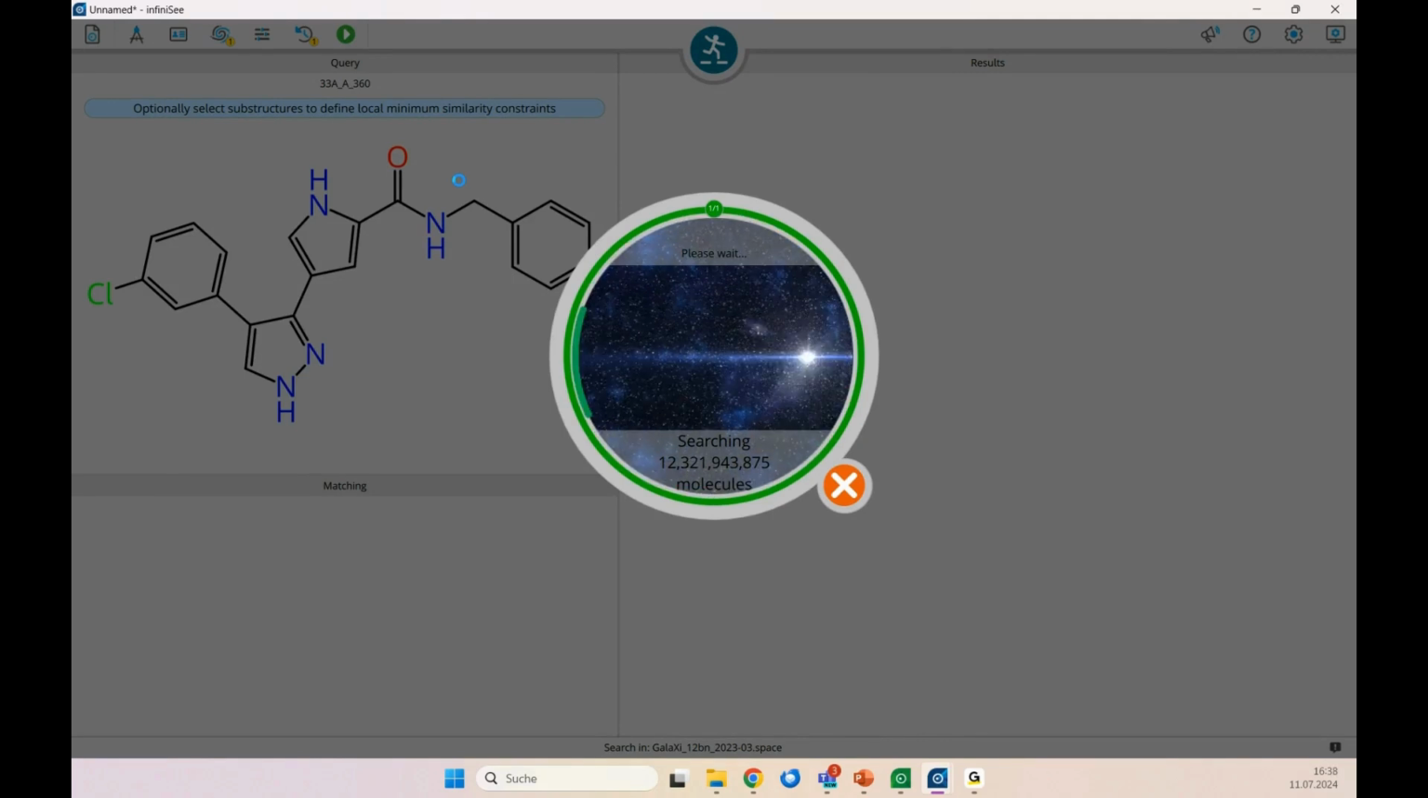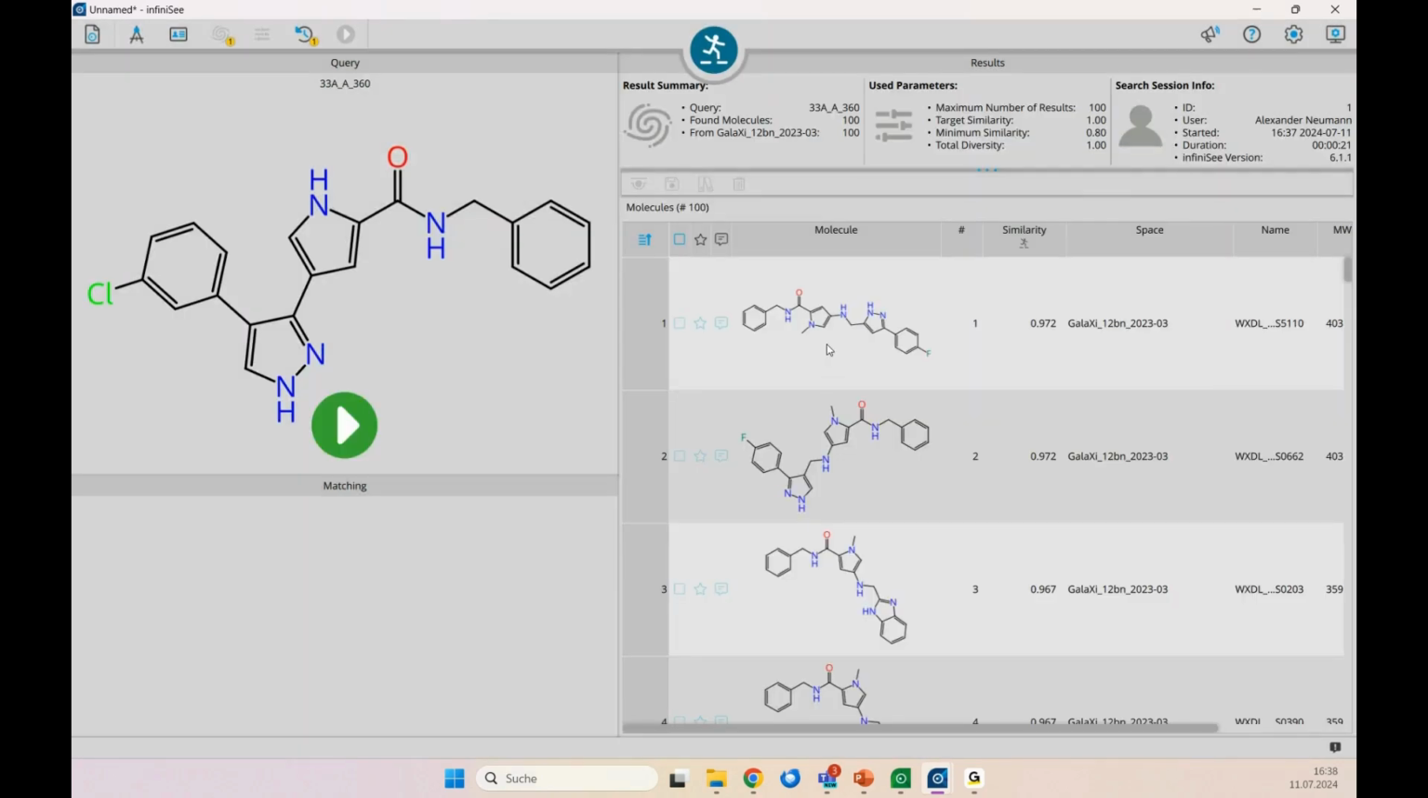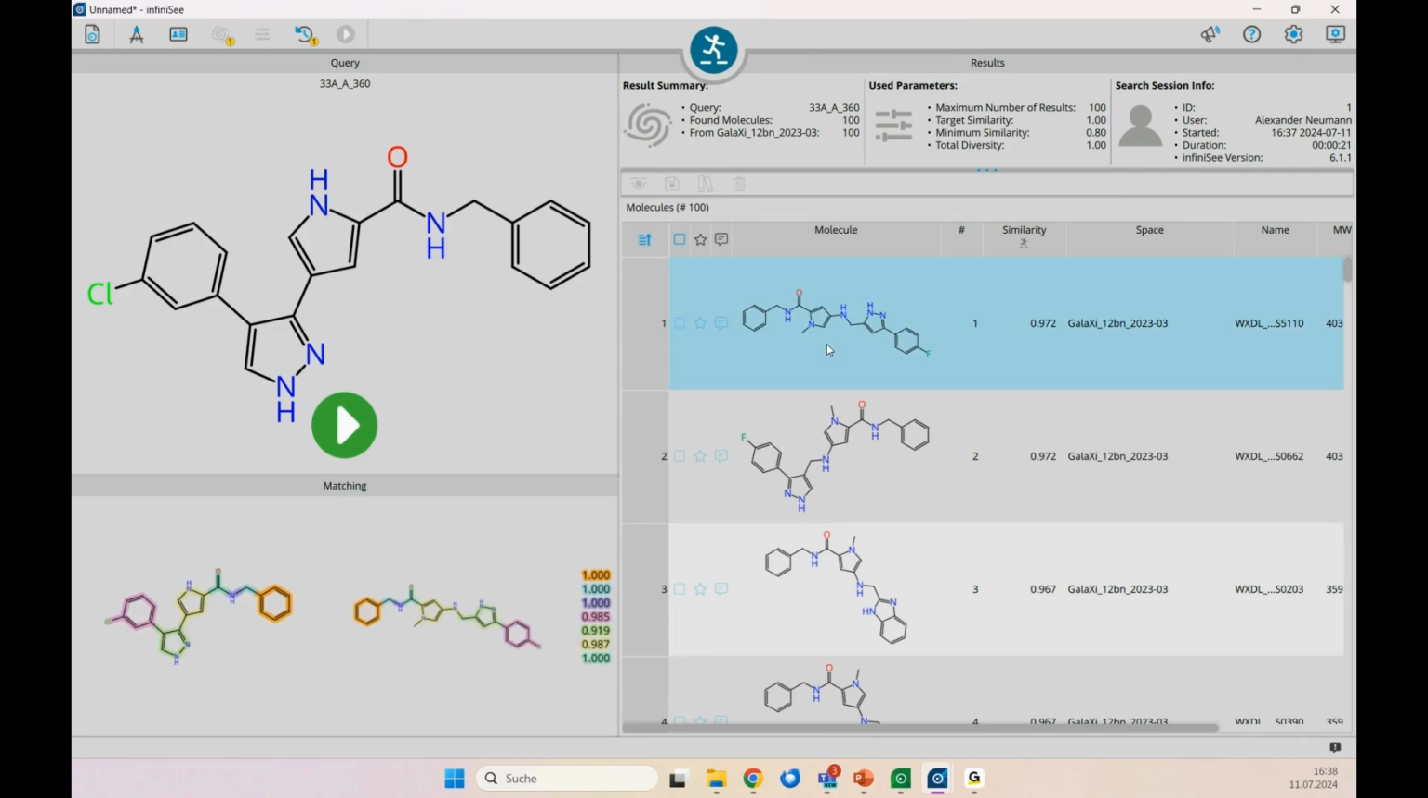So this is what I think most of us do within infiniSee. Just request 100 compounds to see if there's anything that may be of interest to us within the large chemical spaces out there. And in a few seconds, I should get the results. Here we are. So again, it now looks trivial to you, but we are still browsing through 12 billion compounds within seconds.